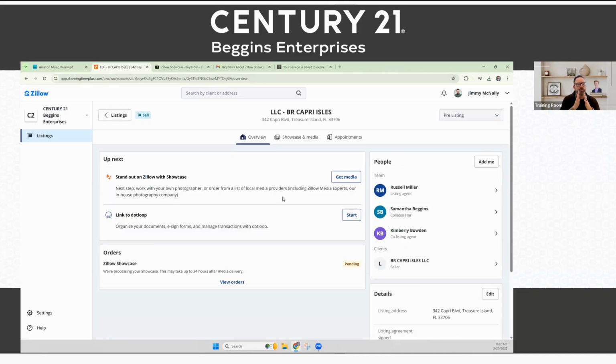All right, so when you actually go in and order, the steps are still the same to order everything, but now once your showcase token is in here and you're able to schedule your media, what you're going to want to do is click on the property and you're going to see here, up next, you can stand out on Zillow.